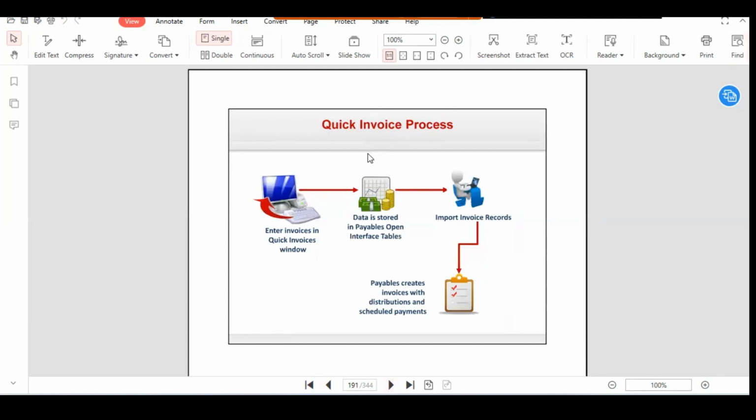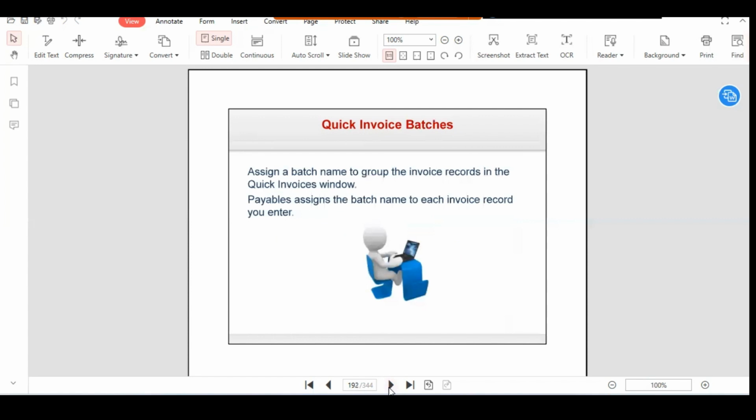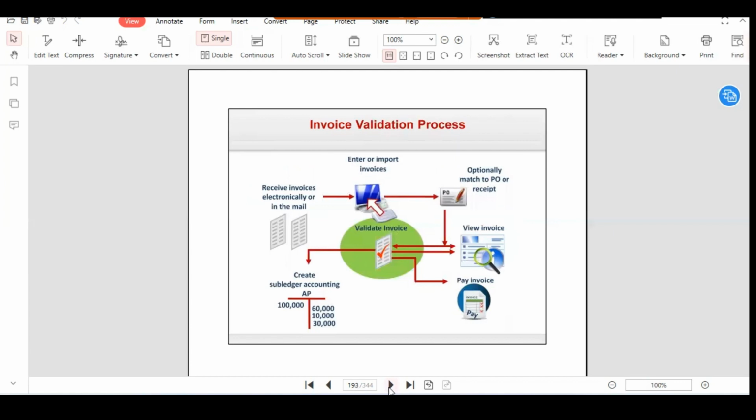So what is the quick invoice process? In the quick invoice window, you enter the invoices, the data is stored in open interface tables, then you import the invoice records. Okay. And Payables creates invoices with distribution and the scheduled payments. So once you run that import program, all these invoices will flow into the actual invoice tables. Invoice batches, here also you can group the invoices in different batches.